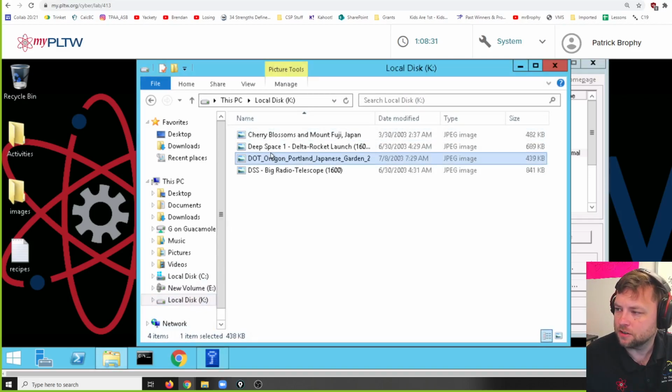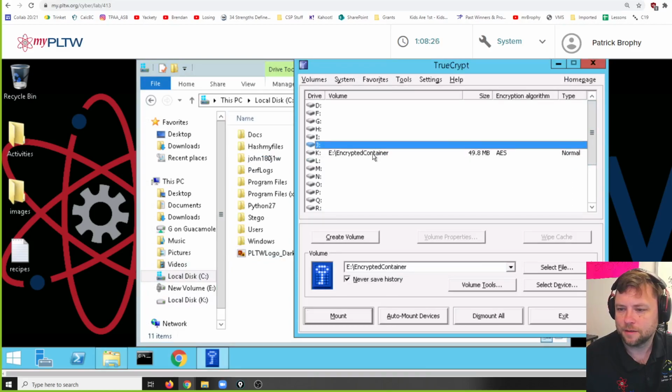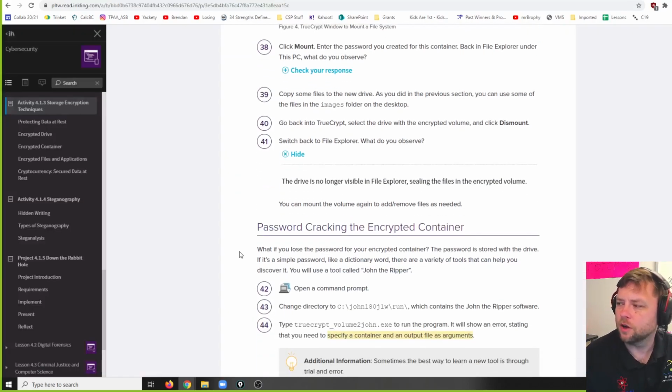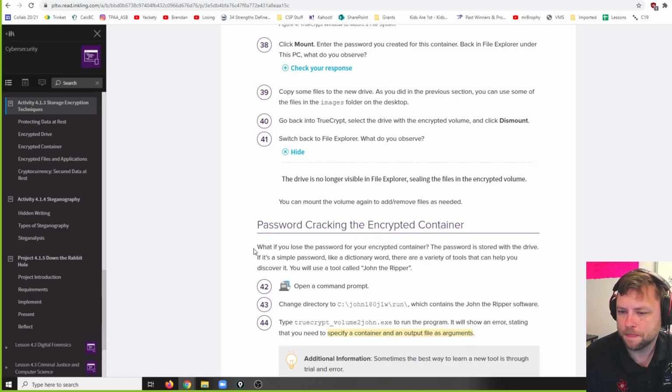Guess what? Those pictures are still in that drive. Kind of cool. Just mount that again. It went away. Pretty simple. So this is a way of showing that, if you have a container, how to mount and dismount this, right? All right.